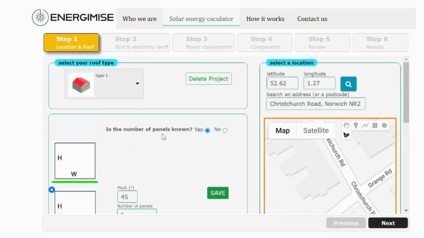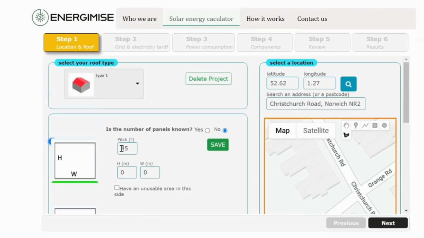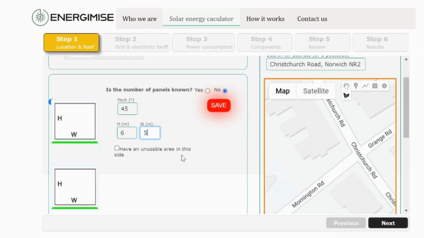If we don't know how many panels can be installed on each side, we can choose No here. Energimise has a function that calculates the number of panels. Here we need again to enter the pitch and then the dimension of the roof. For example, if side 1 is 6 and 5 meters, then I can enter.